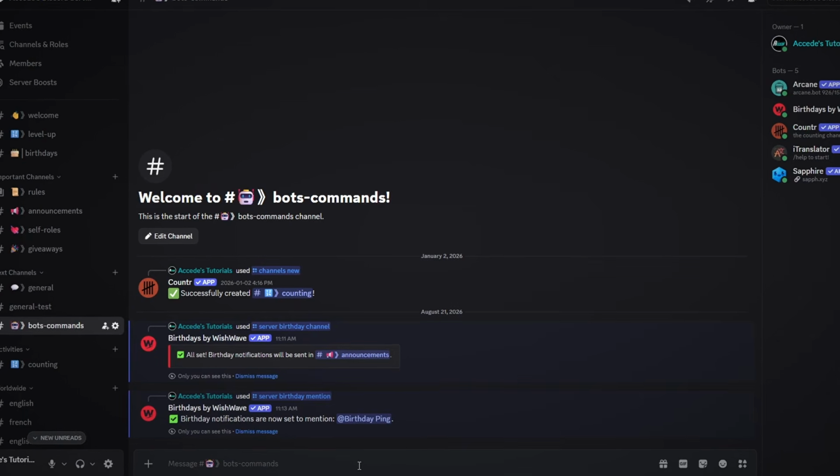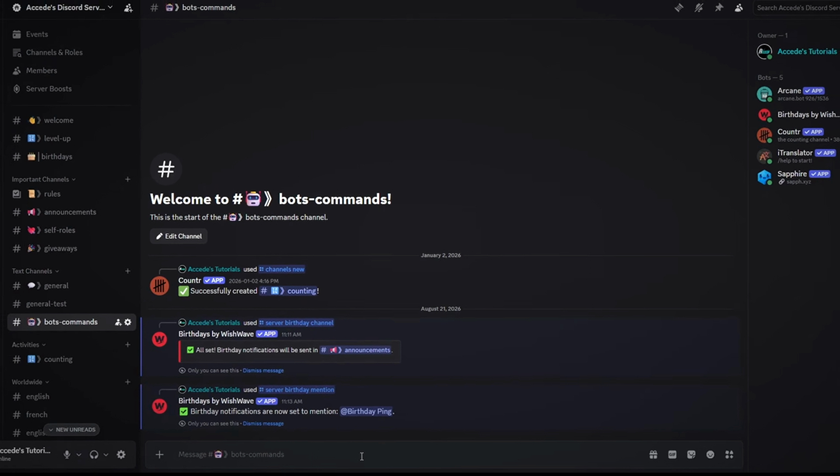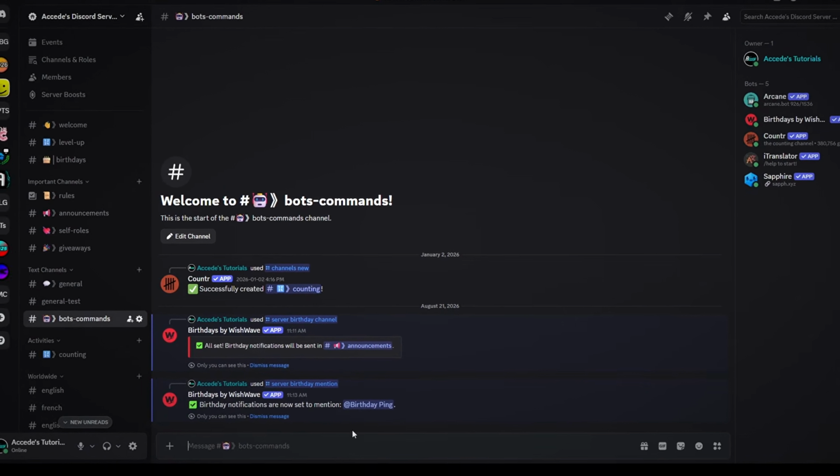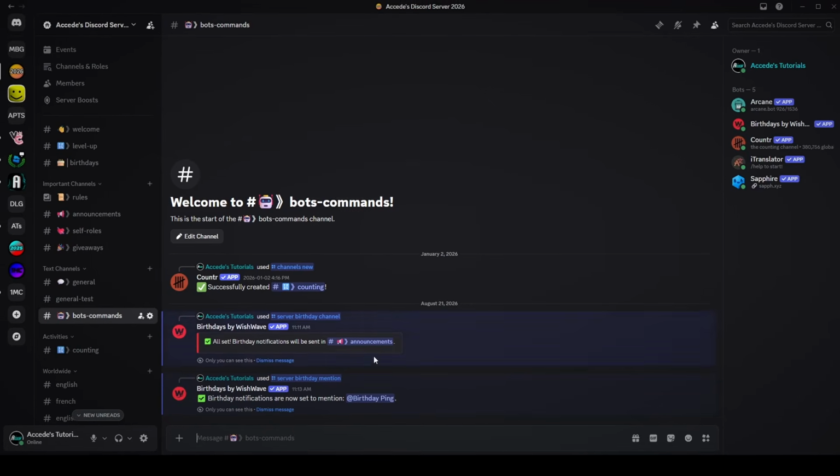Now the next command is the server birthday role command. Now this is the role that your members will receive during their birthday. So it's a little bit different than the birthday ping role. So let's say tomorrow is your birthday. Basically, when it hits tomorrow, the bot will give you a role just for that day. And then once your birthday is over, then it will remove that role from you.